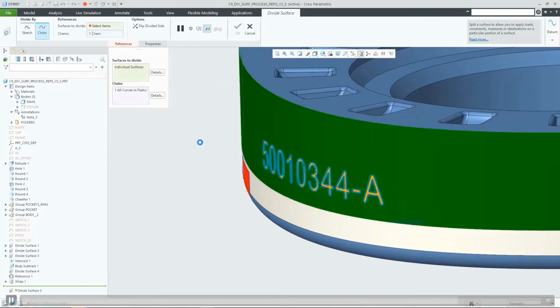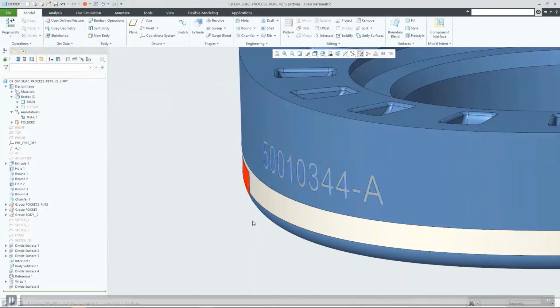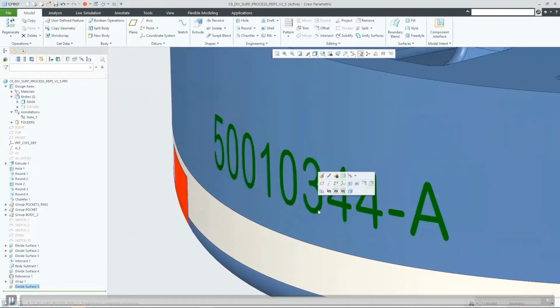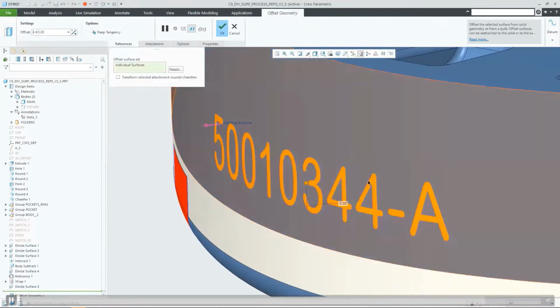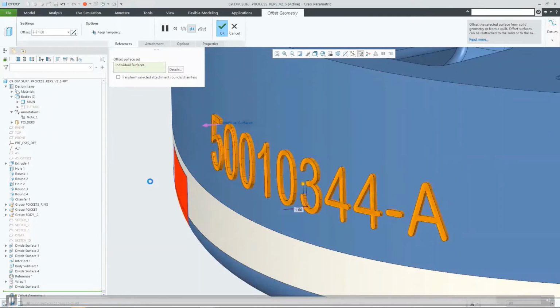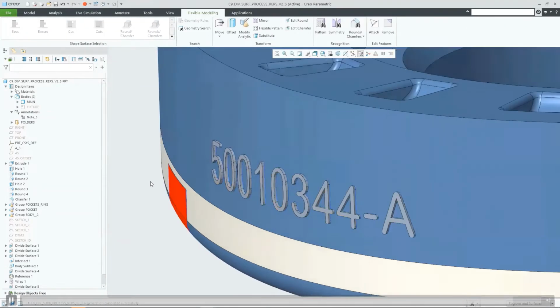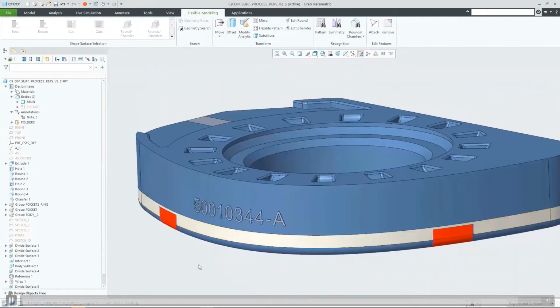And third, use flexible modeling offset to offset the new surface towards the outside or inside of the solid body. Flexible modeling automatically creates side surfaces in that situation, which completes the workflow. CREO Parametric 9.0 increases design productivity for many use cases requiring surface areas as referenceable objects in the model geometry.